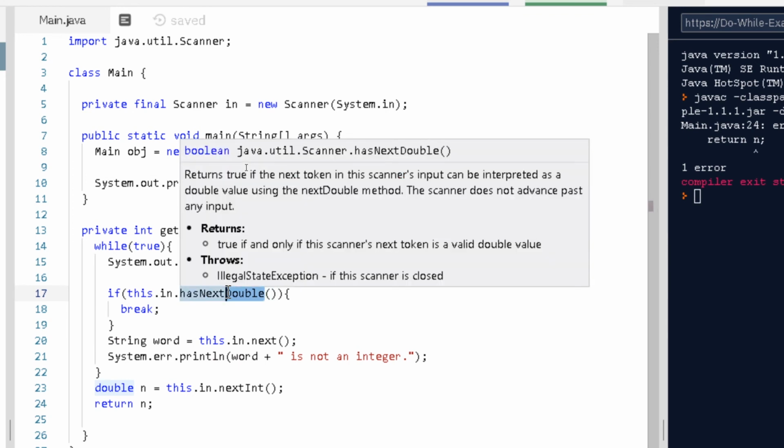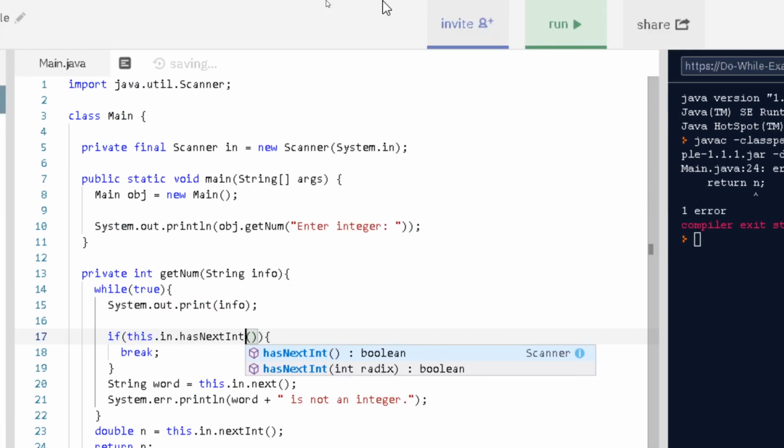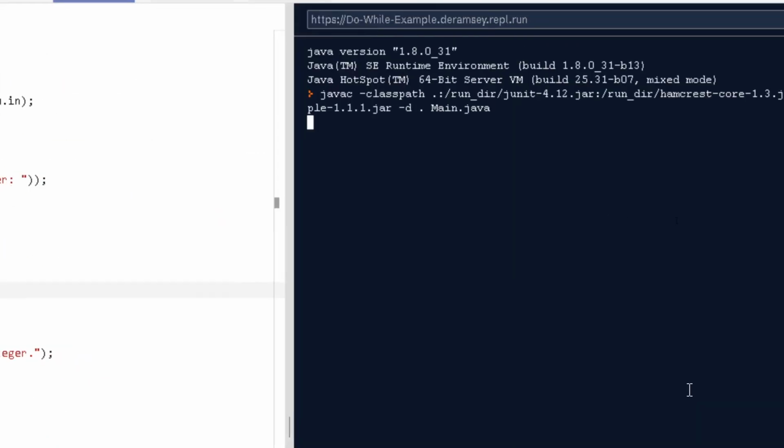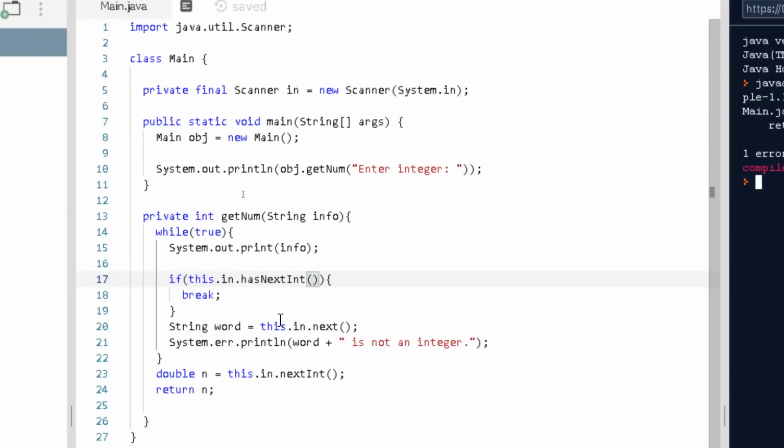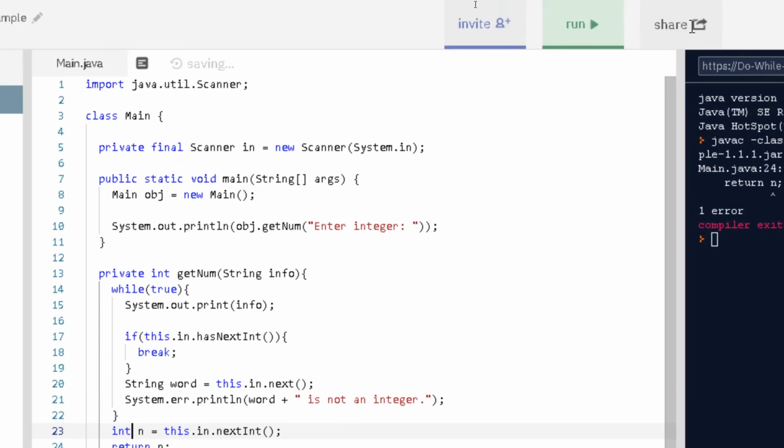I see the error I made. I put hasNextDouble instead of hasNextInt. Let's go back and fix this. Oh, and I made that a double instead of an int. That's what I get for changing things on the fly.